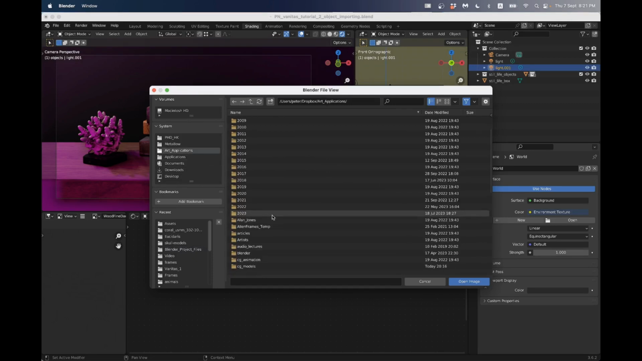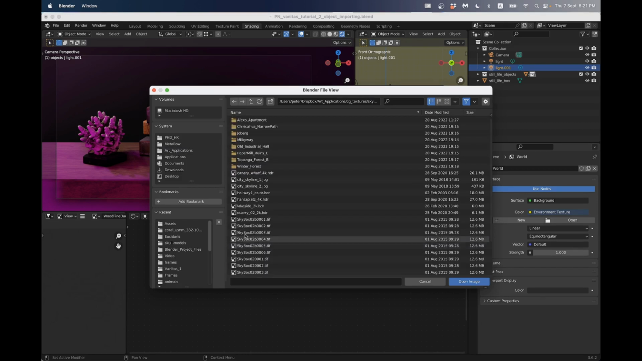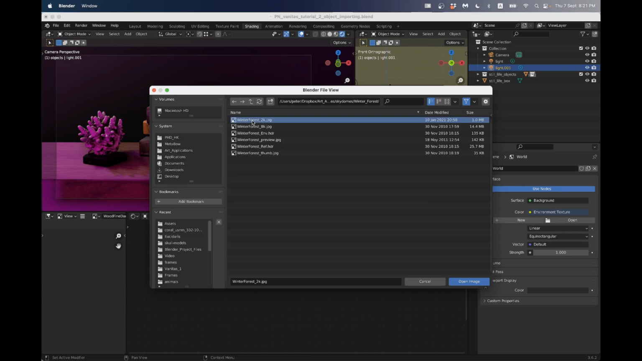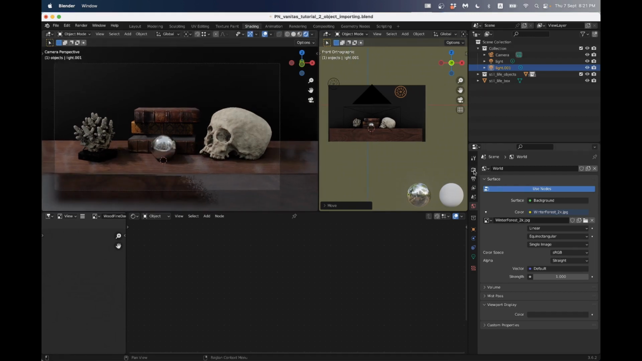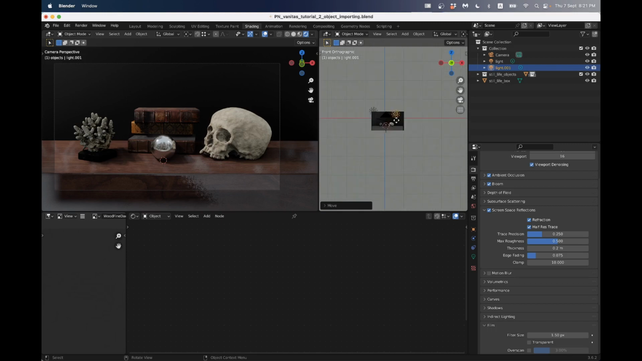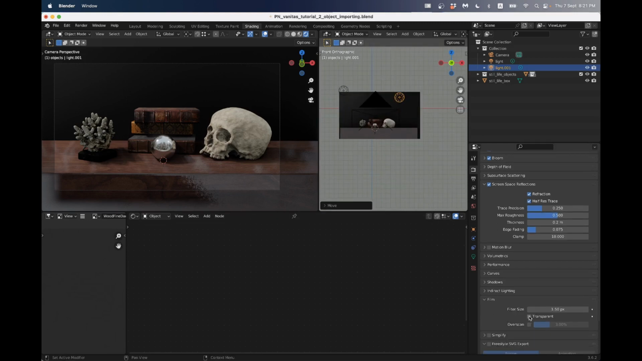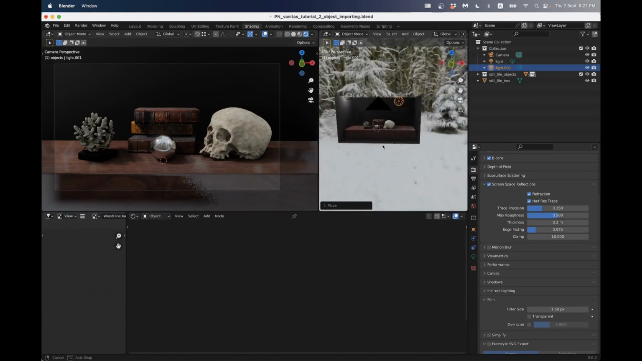So I keep them in a folder here, CG textures, in my old Skydomes folder, and I'll just grab one of these HDRI images. What you might see when this pops up is something like this. Oh, okay. Yes, here we go. You might see your image in the background here.